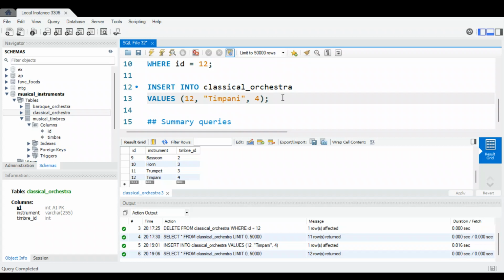And let's do an update. Let's say I decided I've got the wrong timbre ID here and need to update that. Or let's see, horn. Let's change horn to horns. Normally that's the way it's said. So let's go ahead and do that.